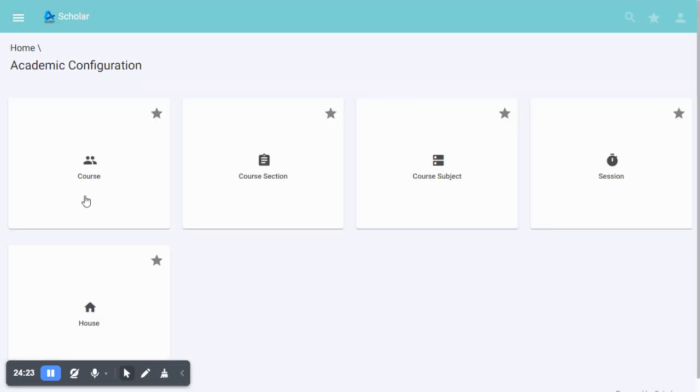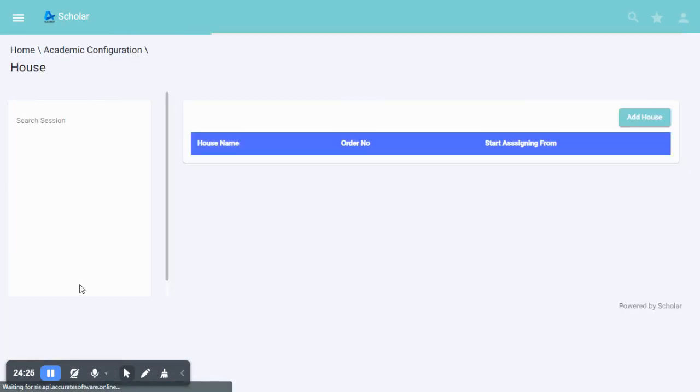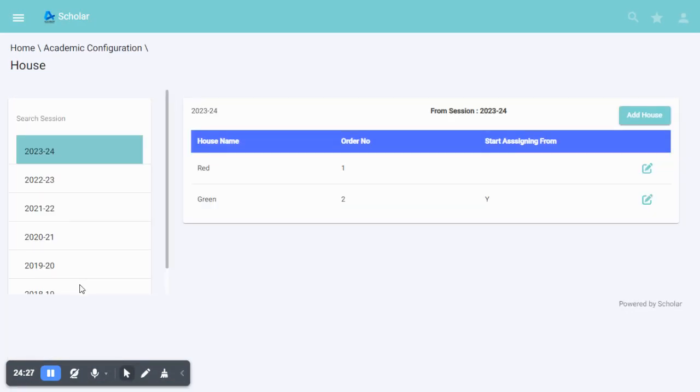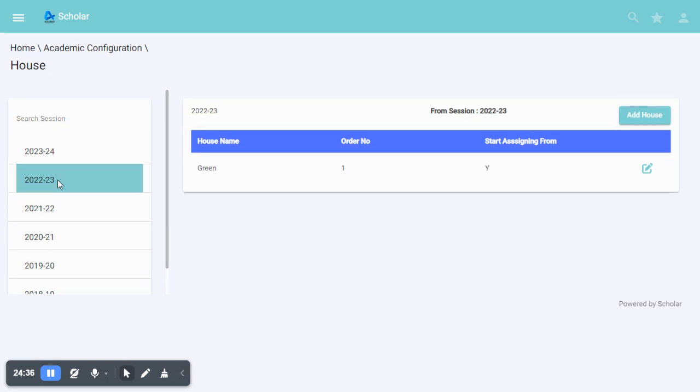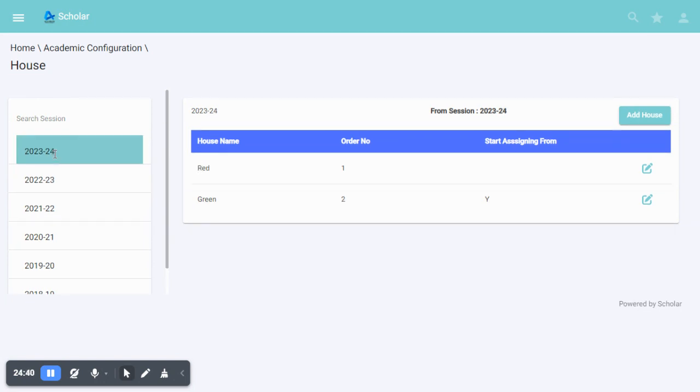The last master in academic configuration is house. The screen determines the houses in each session. The house will be automatically selected from previous session to current session unless any modifications are made. If any modifications are needed in house, the user needs to set all houses in the new session.